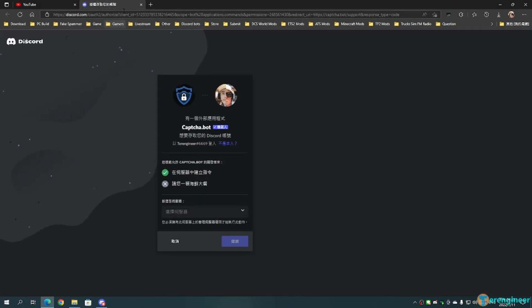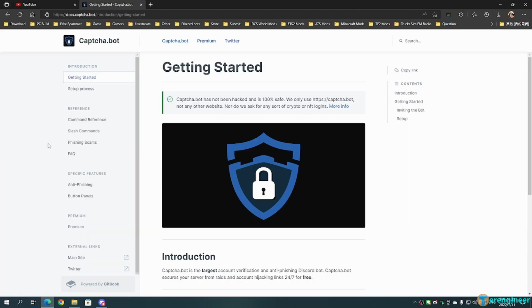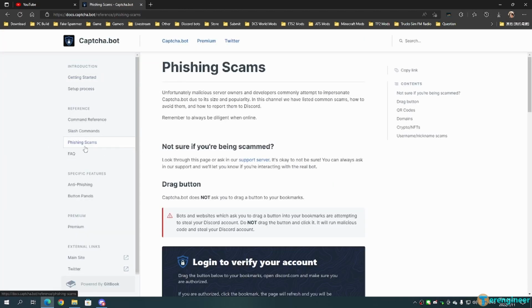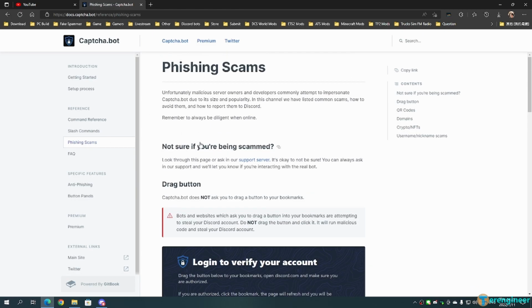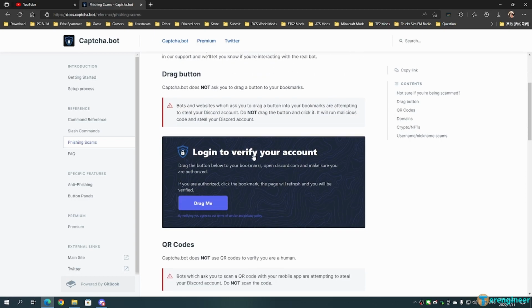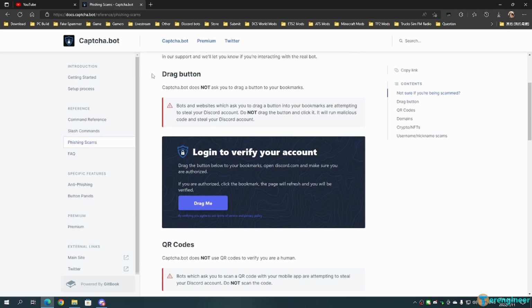Oh, never mind, it's an invite. So click on get started. And you can check for phishing scams. If you're not sure whether it's a scam, you can check our support server. In the Kavita official Discord server, phishing scams are covered in the following buttons.